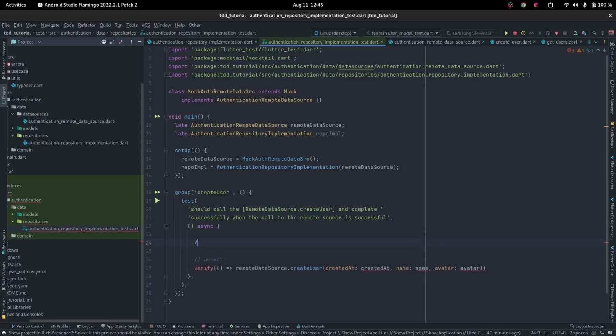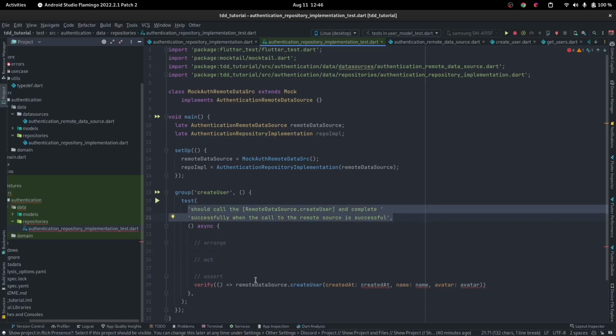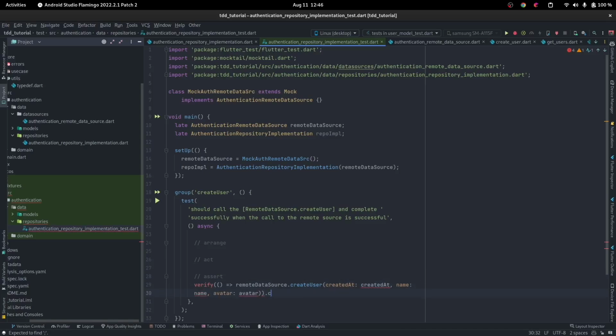Now we have two parts. We have arrange. I just started with assert because I don't want to confuse you. I just want to start from doing this and show you how or why we need arrangements, right? So now I'm going to take care of these later. So this will actually take care of that. We also want to make sure that it got called once, right? We want to make sure that it got called once. Now this will take care of this part. Now we also want to make sure that it completed successfully when the call to remote source is successful.